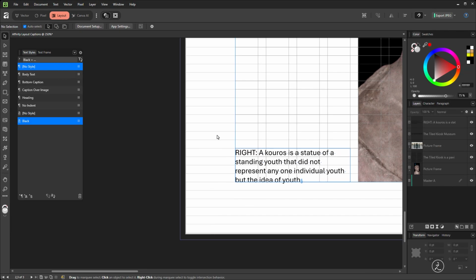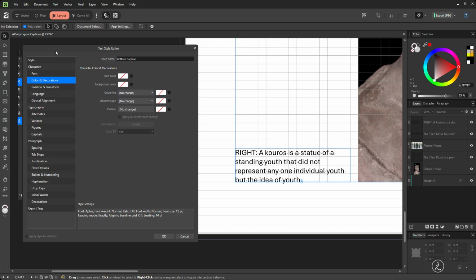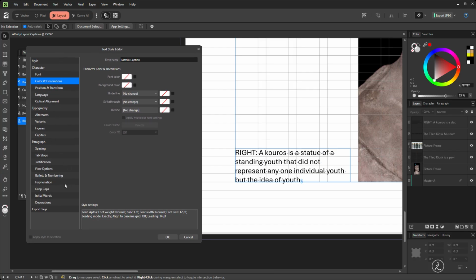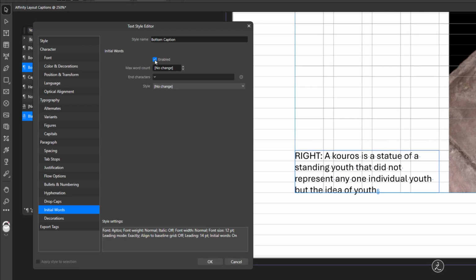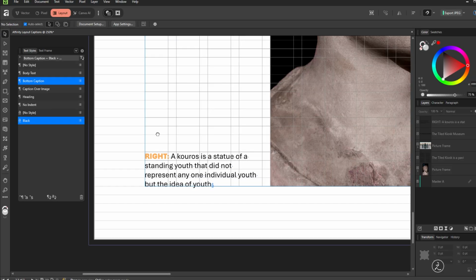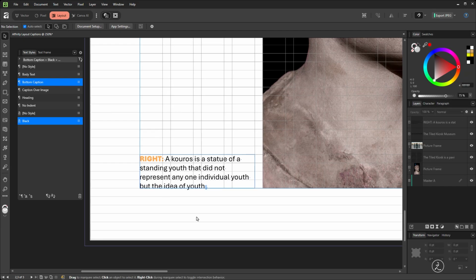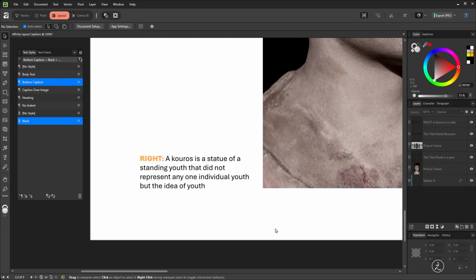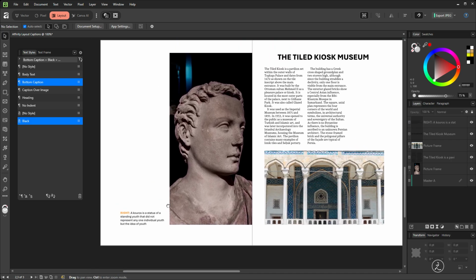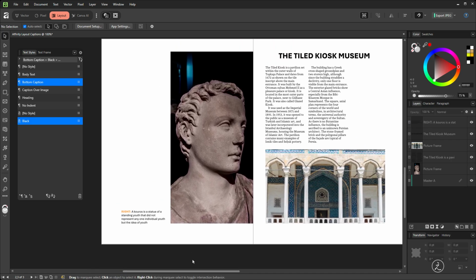All right, so in order for us to target just the very first word, we need to return back to the bottom caption here. And all the way at the very bottom, we're going to target the initial words. We're going to enable that. We're going to have only one word, that will be the very first word. And the style will be set to black, like so. Now we target the very first words. Let's see the overall result here. That looks good. I like what I see, so I'll go ahead and keep that.